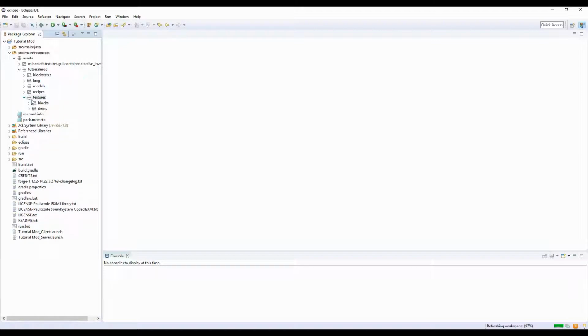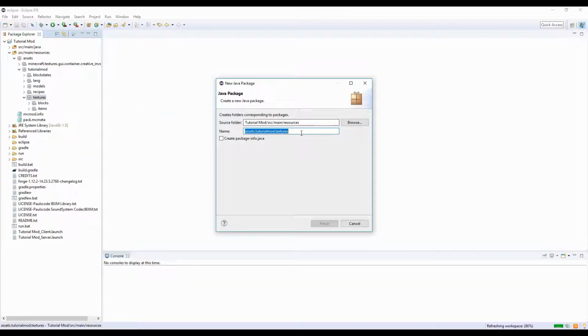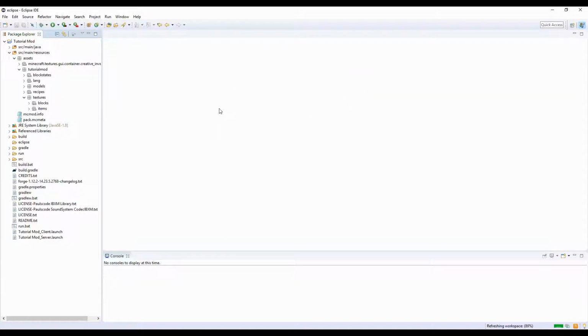So in textures, we need a new package, and call it models.armor. Alright. Now, I need to real quick just search my PC for the template that I use. Alright, I've got them.